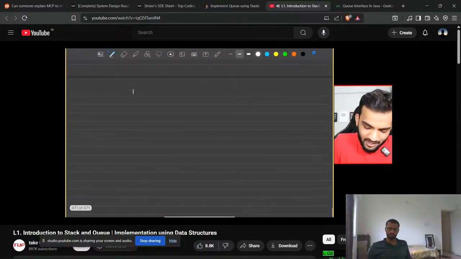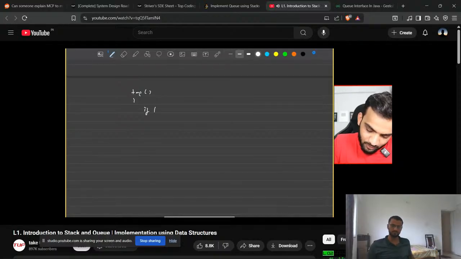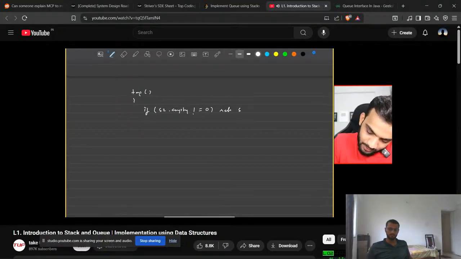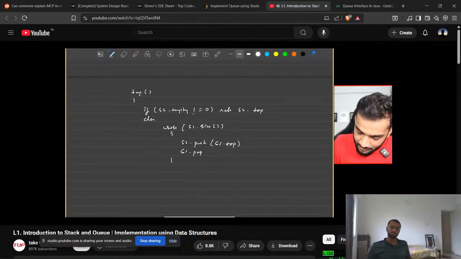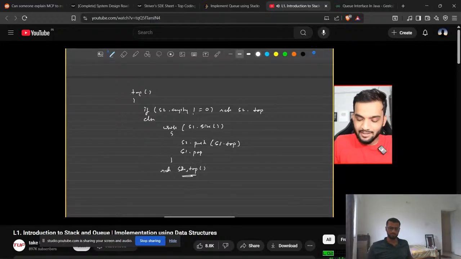Now the next thing is top. Can I do a similar thing? Yes. If S2 is non-empty, which means not equal to 0, I can straight away return S2.top. Otherwise, I'll have to take out everything from S1, which is S1.size. Till I have something, can I say S2.push(S1.top)? Yes, I can. And I can say S1.pop. At the end of the day, I can return S2.top. That's it. Just return this, and that will be your element.